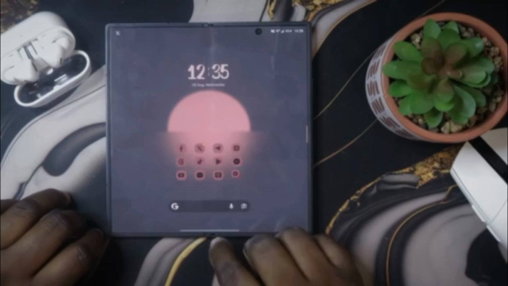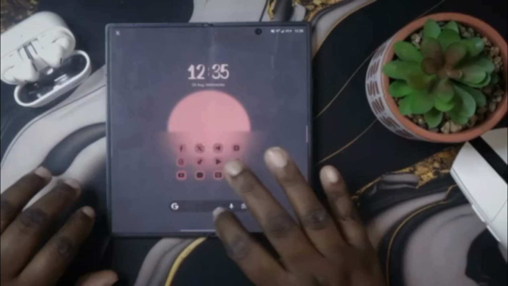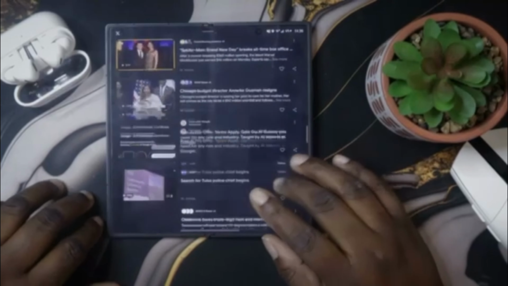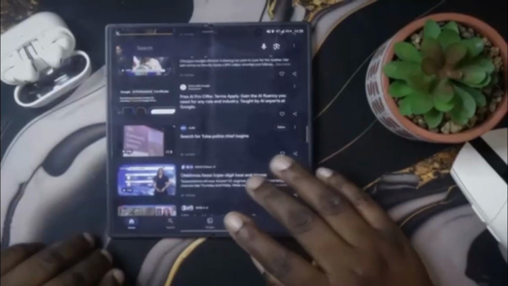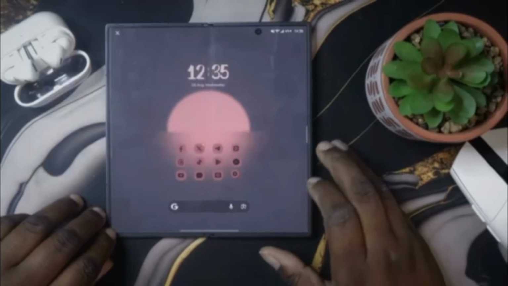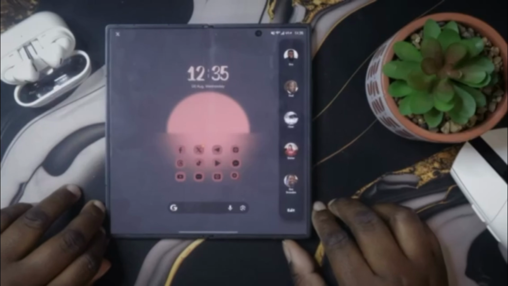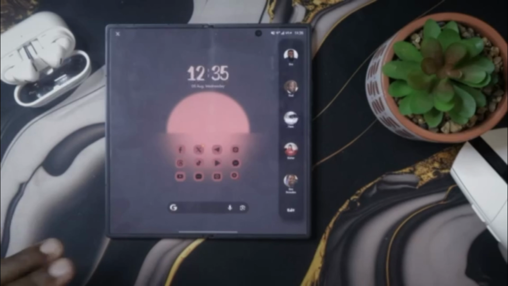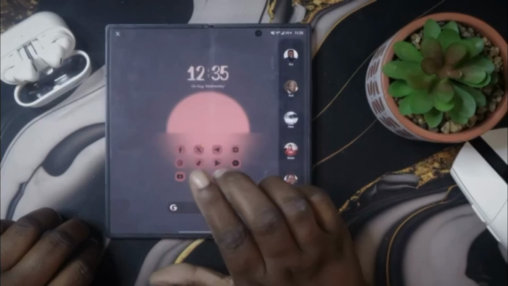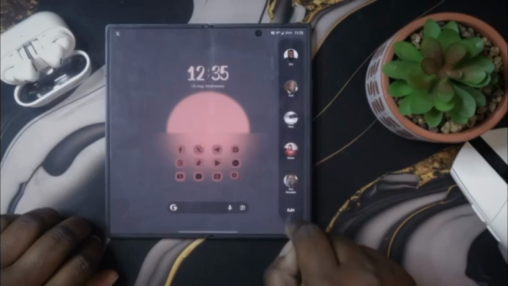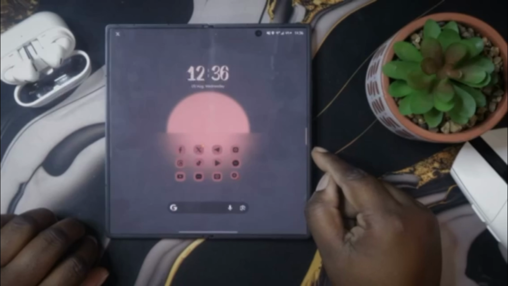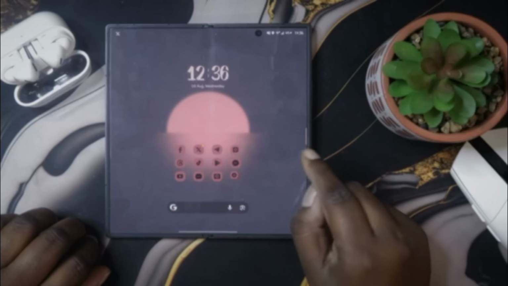And then at the bottom here, I just have the regular Google widget, so I can get quick access to the internet and look up things that I want to look up, just like that. And then I also use the edge panels, and I only use it for my favorite contacts, so I don't have to have their pictures all over the place on my phone. I just have it right here, tucked away. And I also have the handle matching the theme.